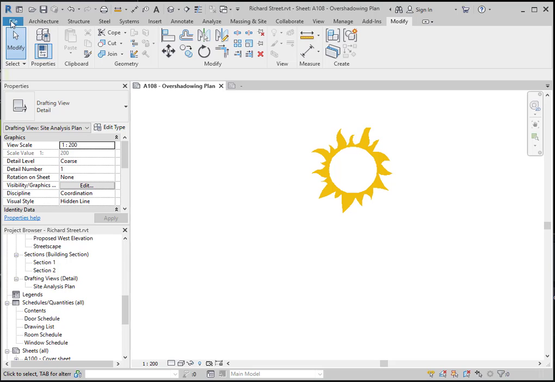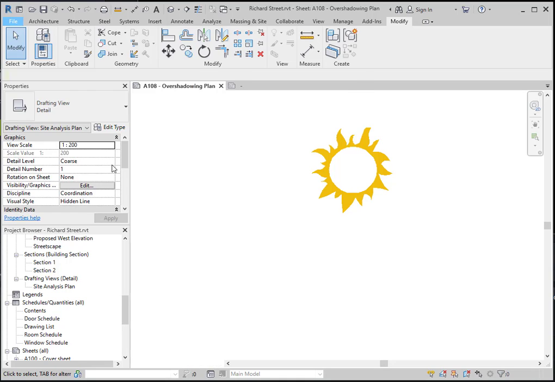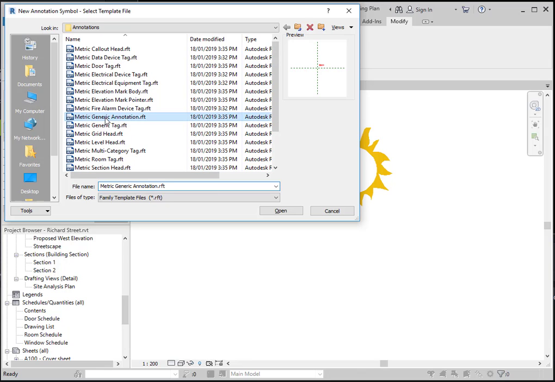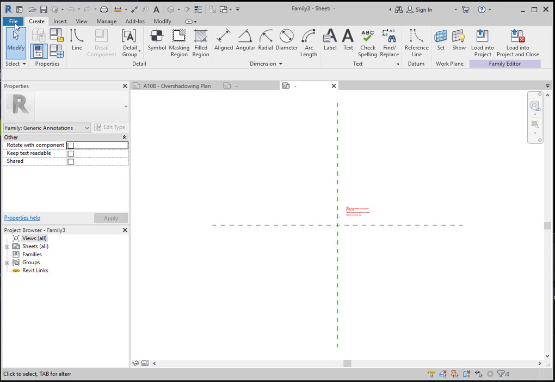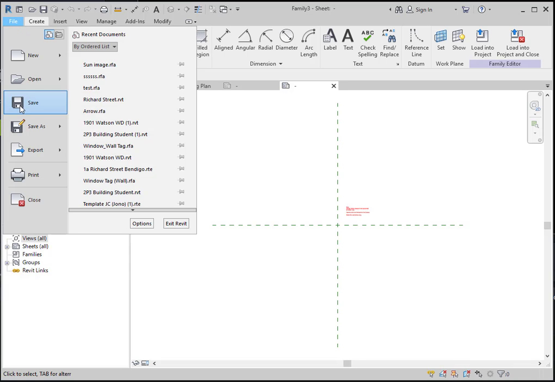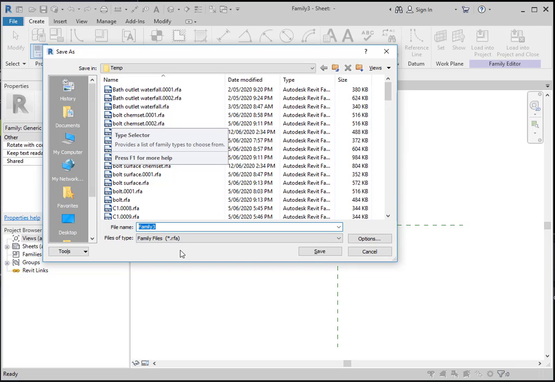So like last time, we go File, New Annotation Symbol, Generic Annotation, Open, Save As, and we'll call it Arrows.